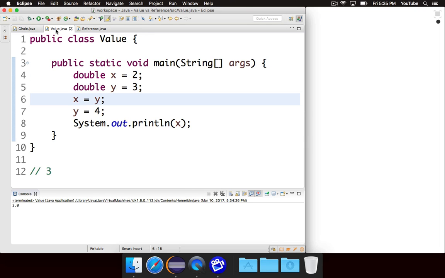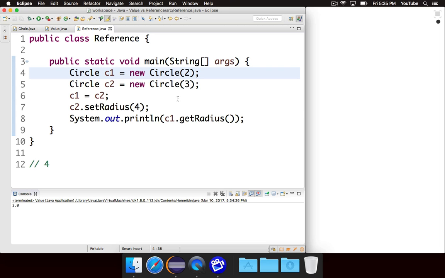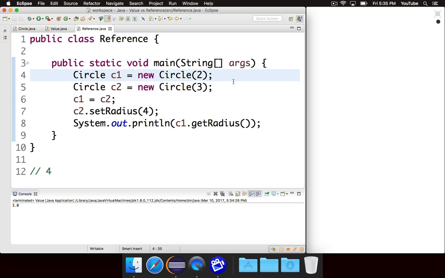You'll notice that over in the value example, I'm not instantiating any object type. I'm just using a primitive type, double. That is where the key lies, the difference between an object type and a primitive type. Let's just finish with this reference example first, and then we'll take a look at exactly what makes this difference.